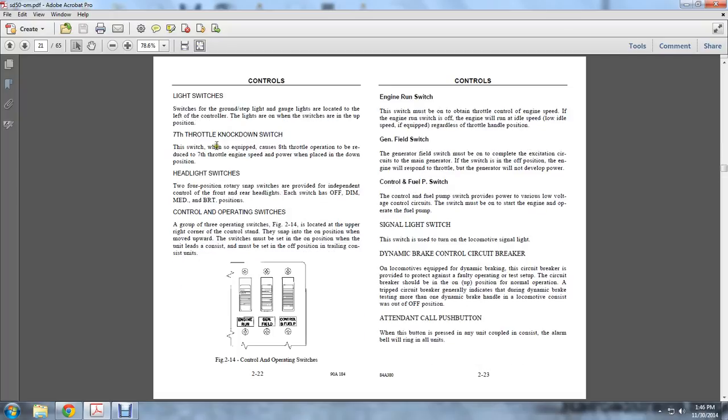The seventh throttle knockdown switch. The switch is equipped with the cause the eighth throttle operation to reduce to the seventh throttle engine speed power when placed in the down position. Headlights: the switches are two four-position rotary snap switches that provide independent control of the front and rear headlights. Each switch has off, dim, MED, and BRT positions.